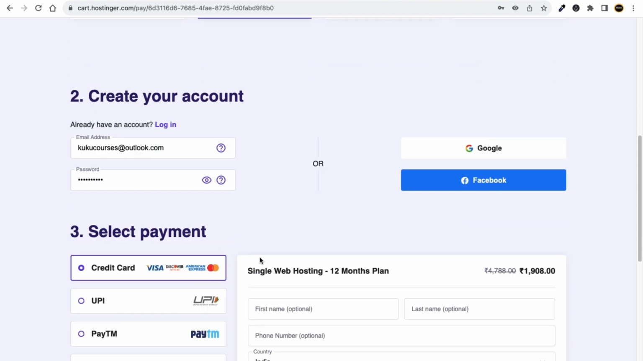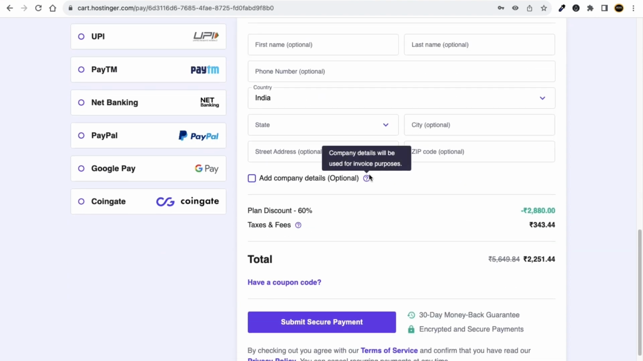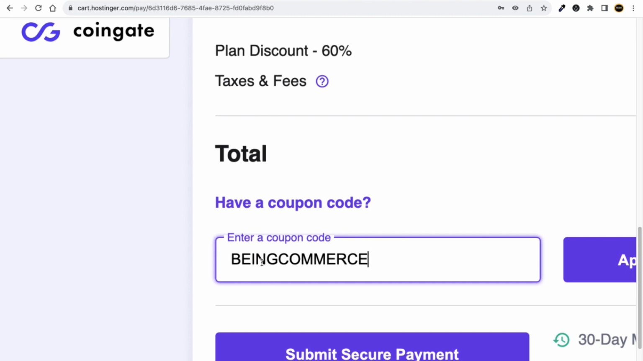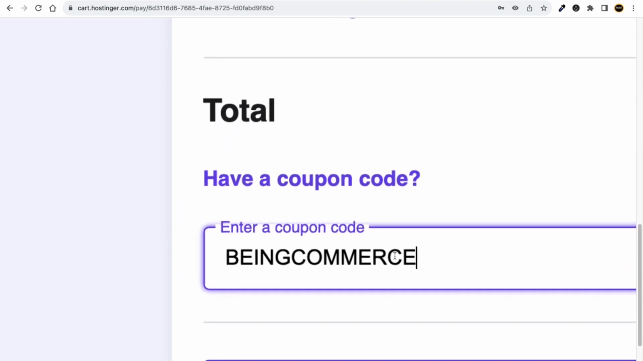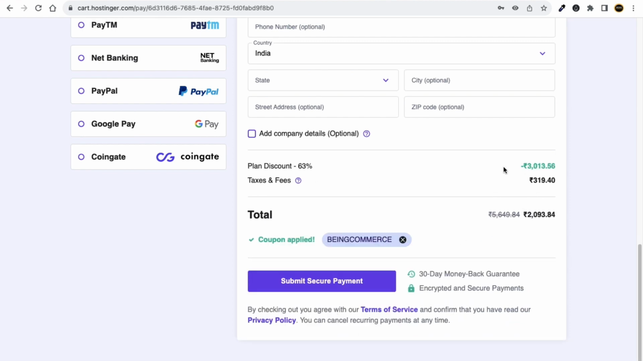After you do this, you can see that according to your country you will get multiple options, but the main thing is that in the have a coupon code field, you can use the coupon code, so you will get some extra discount. If you type this, that is Bing Commerce, okay, just check the spelling. Bing Commerce, click on the apply button. You will notice you get extra discount here.